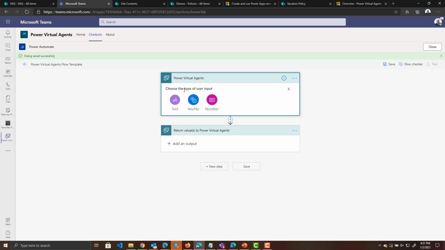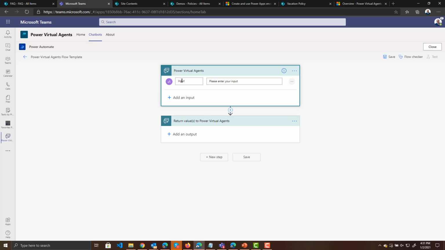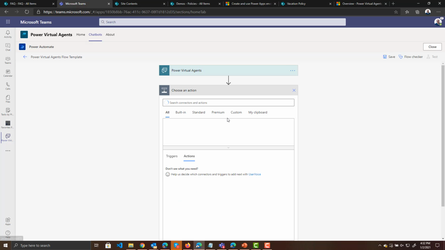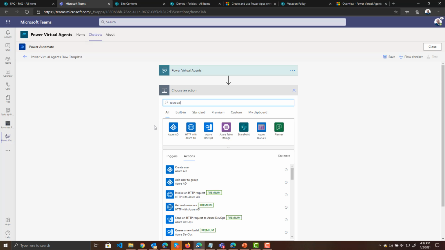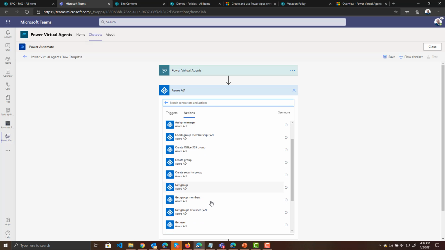And we're going to be receiving an input for this flow. How do we get someone's manager? We have to know who we are getting a manager for. And one of the things you can get from your Power Virtual Agent is the GUID for the current user. So we'll create a variable that's called current user, and then we want to add an action to get that user's information, and for that we're going to use Azure AD. So let's use Azure AD to get a user.